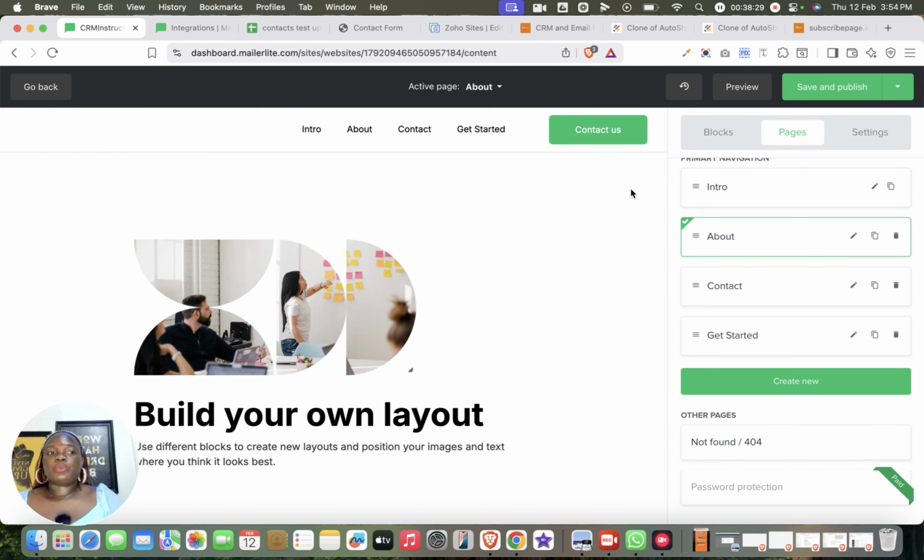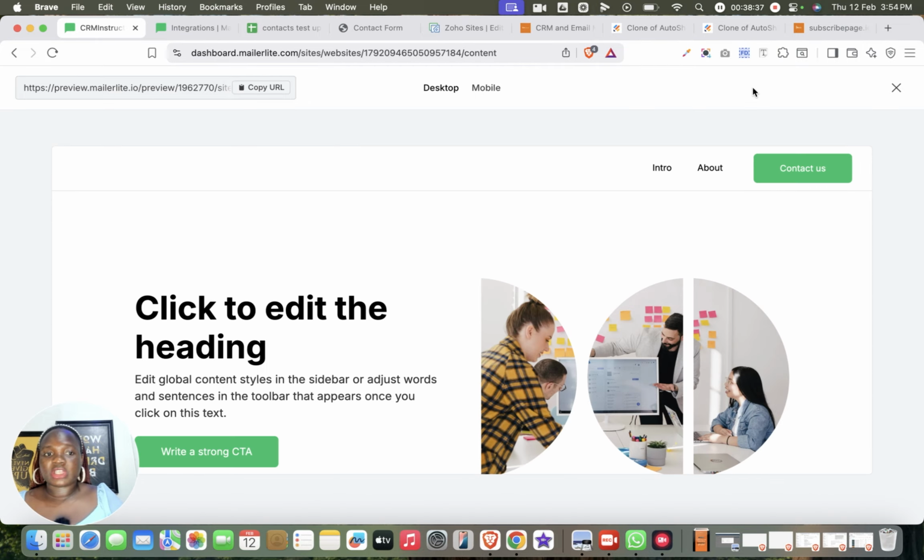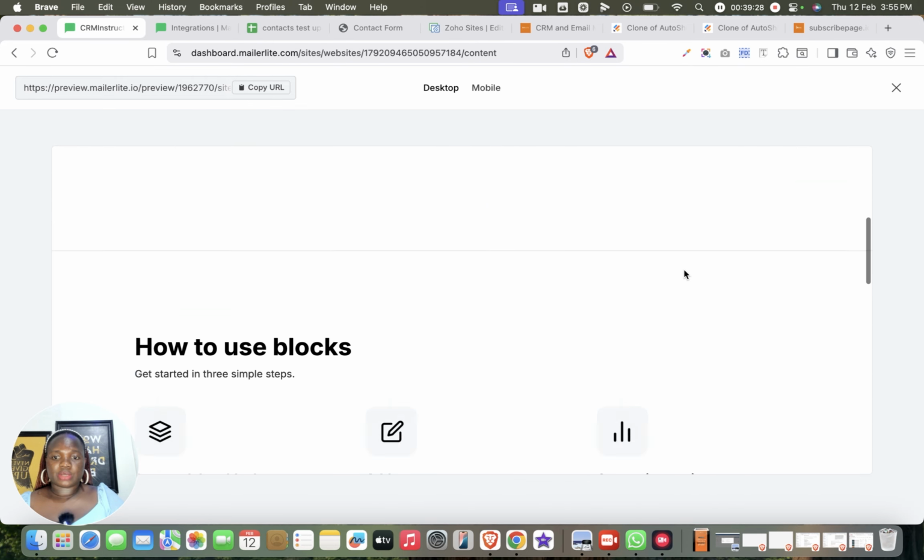So before you publish your website, you can preview the website just to see how it is going to look like to the external subscribers, or to the external people that are viewing your website. So as you can see, we have this intro here, and yeah, my get started is not showing. Let me go back. Okay, so you can preview the website. You can check the intro page, you can check the about us page, just to see how everything is looking before you publish the website.